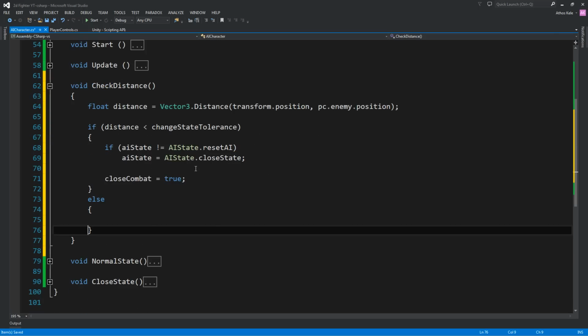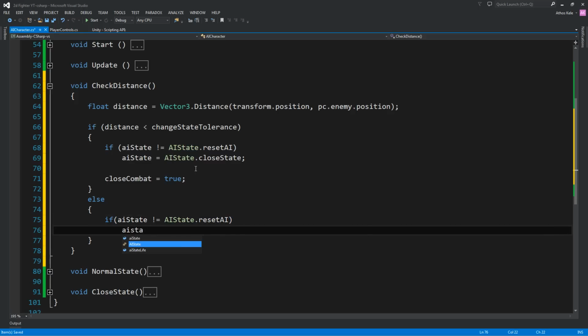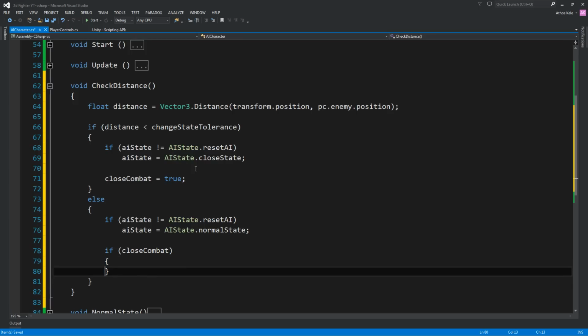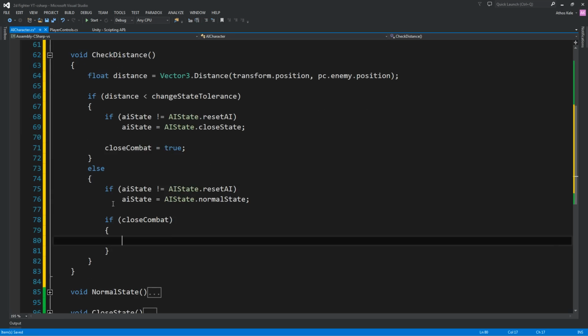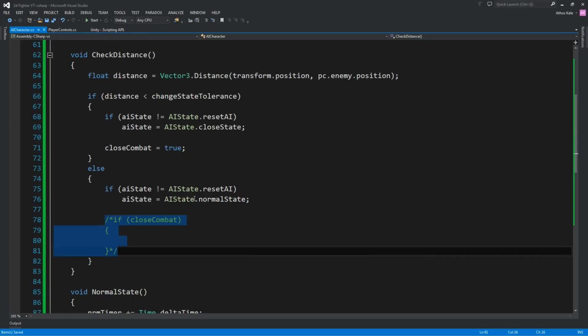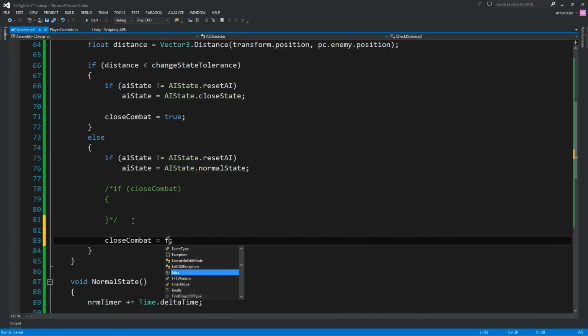Else, if again our AI state is not equals AIState.ResetAI, AI state equals AIState.NormalState. Now, if we are on close combat, we want to say, if we are not, so yes, but since we are, or maybe let's just leave this uncommented for now. We will see later why we have it as this. For now, let's just only set close combat equals false.